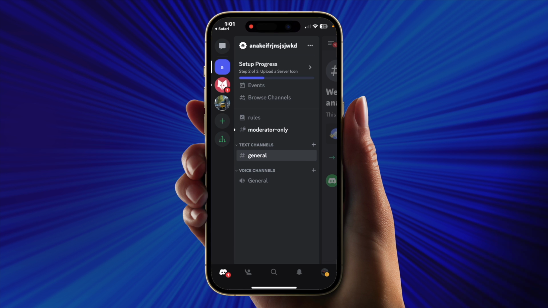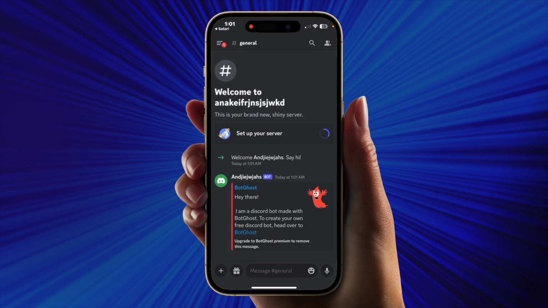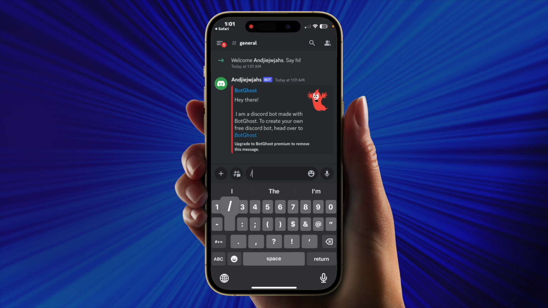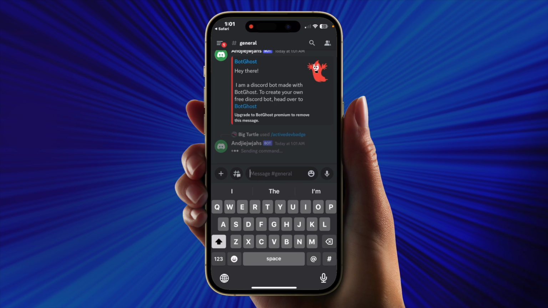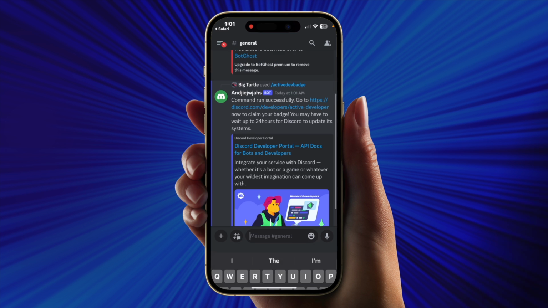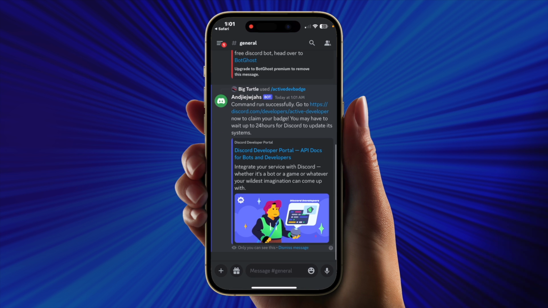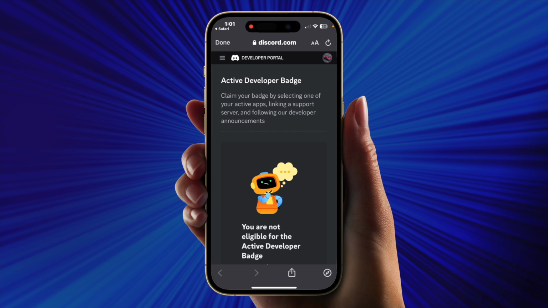Remember, you're just going to be ignoring that moderator only. You're just going to do this in a text channel. You're going to search /active dev badge and enter it. There you go. Now you have a link to be able to access this. You can click on the link now and whatever, but you shouldn't. Sorry, you wouldn't have the developer badge now.